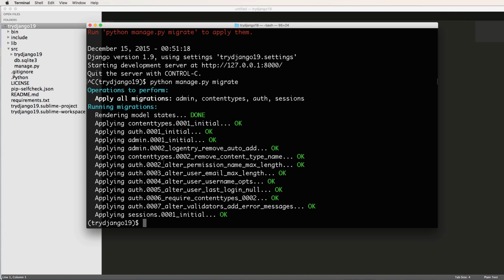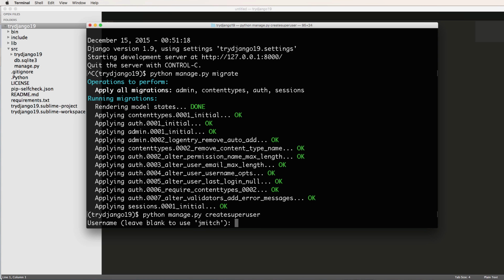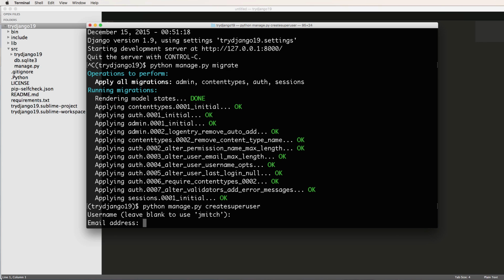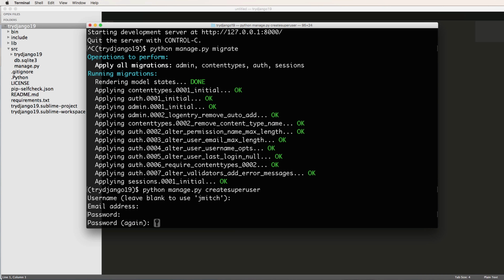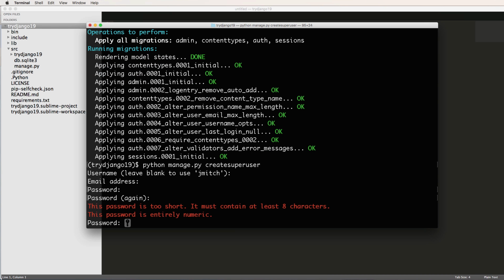So now that we've got this, let's go ahead and create a superuser. So do python manage.py createsuperuser. And we'll enter jmitch as my user. You don't have to put an email address, so I'm going to leave it blank. And then our password, let's just try 123. And I'll try 123 again. Notice it did not type in the password. And this time I get this "password is too short" validation error.